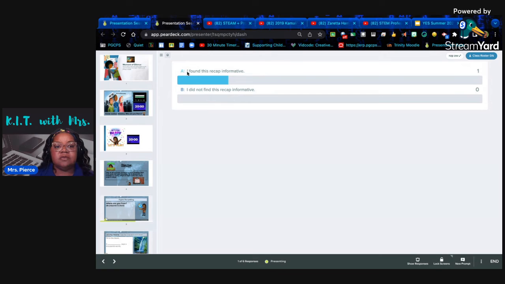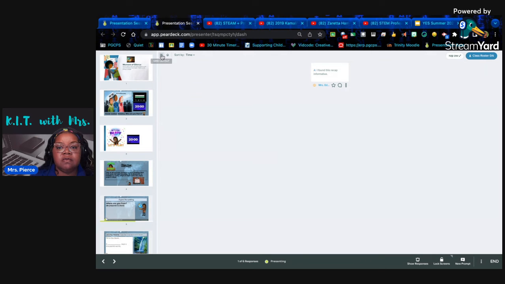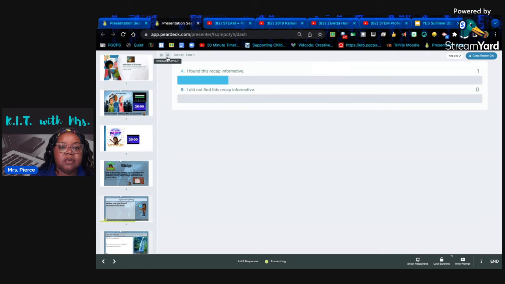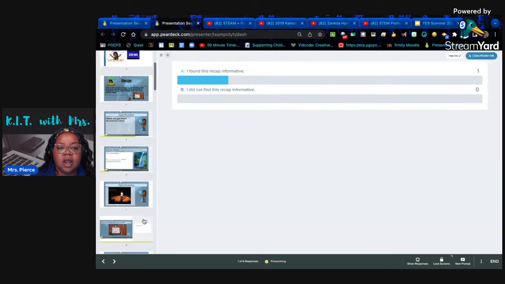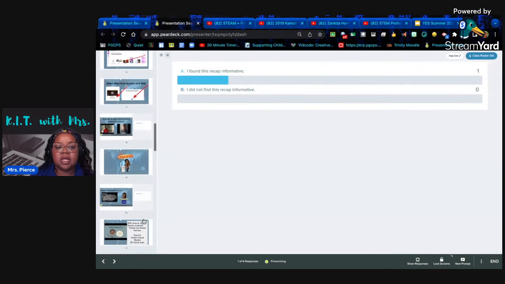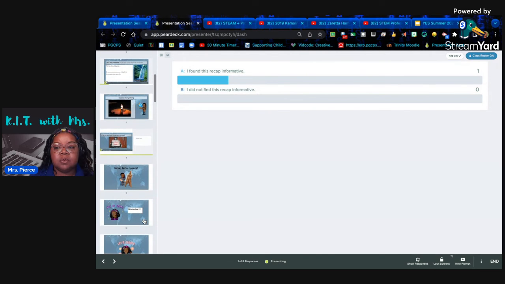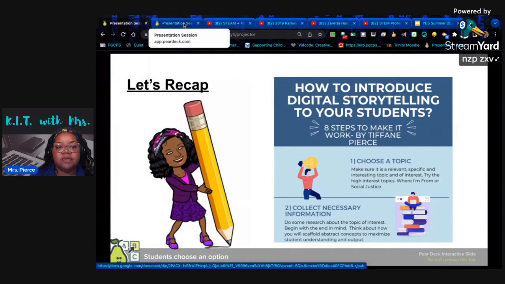And it says, did you find this recap informative? And you're able just to go through and literally see who responded where. There are different ways that you can view the responses. You can view them in grid format, so as the students come in, they're able to view it, or you can view it in layers, and that will put it right over top of each other. All right, so that's just an example of what it looks like. And that is how you also will get your scores if it is something that you are grading, or you can keep up with students.